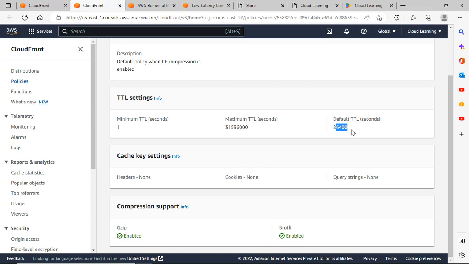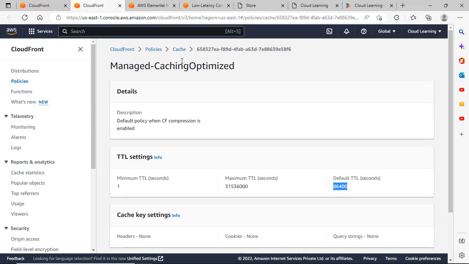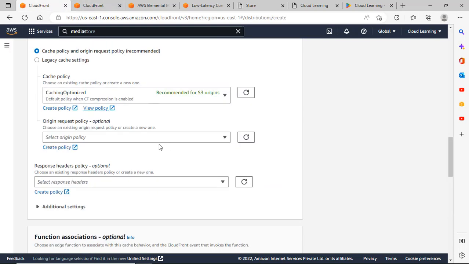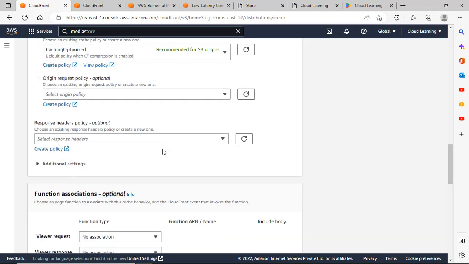This is how it can help you. Now, the minimum can go for 1 second and the maximum, I think, for 1 year. But what I want to say is this is good. For every edge location, whatever requests are coming, normally the content would be there for 24 hours. And this is compression, gzip, and broadly it is suggested. So this is what the policy is doing, and I'm happy with this default policy. So going with this one only.